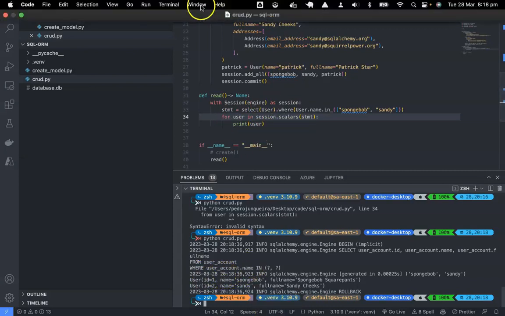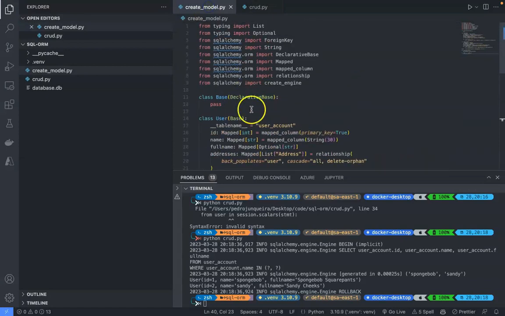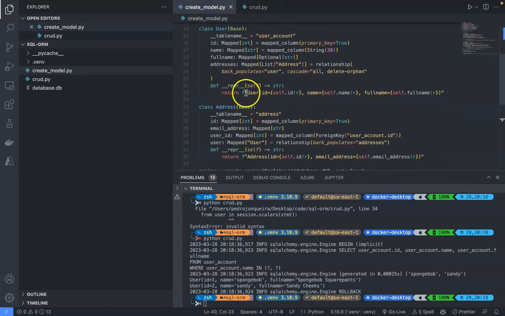Do you remember that repo? It's gonna print here the user ID, name, and full name. So that's it.